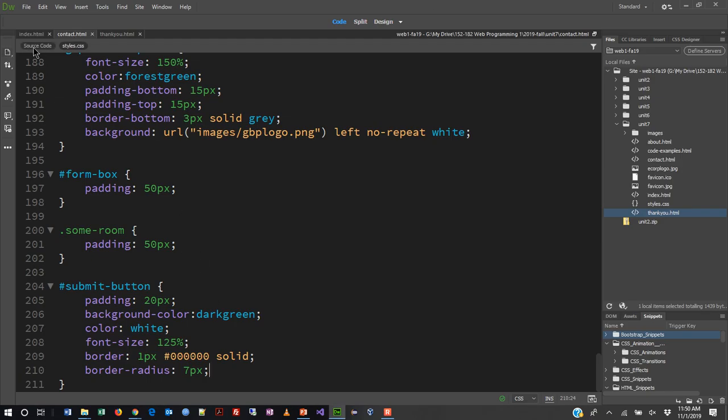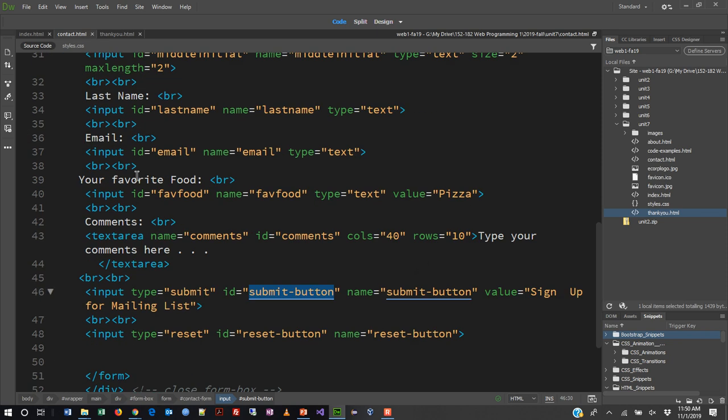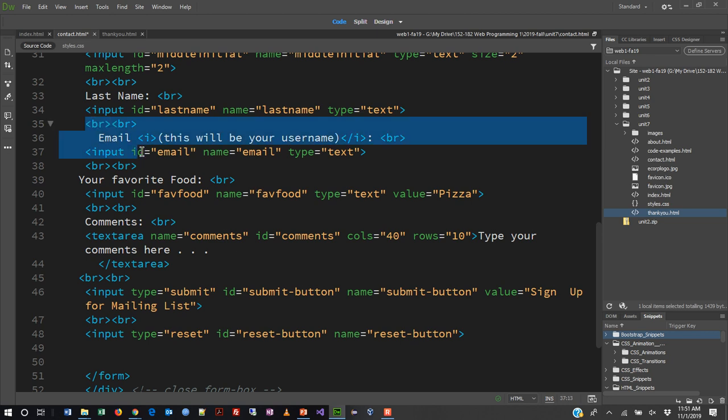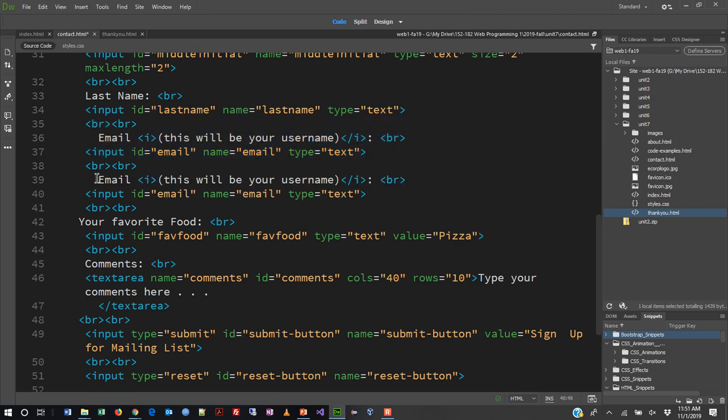Let's go ahead and go back to the contact form. Maybe right below email. And with email, this will be your username. Probably want to tell them, right? And in fact, just to make sure it stands out a little bit, I might actually put it in italics. It's the way I think, at least. And then let's go ahead and add the password field, let's put it right here and say password.